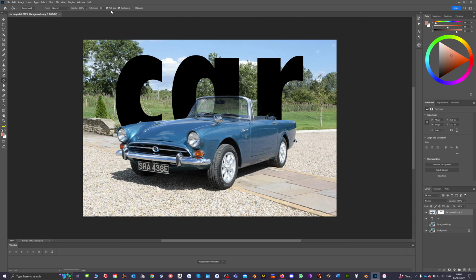Hi there, I want to look at making this car picture. It's not a massively high resolution picture of a car, but we've got a car sitting on a road and we've got some writing, and it looks like the writing's kind of positioned behind it. You can see it through the windscreen.